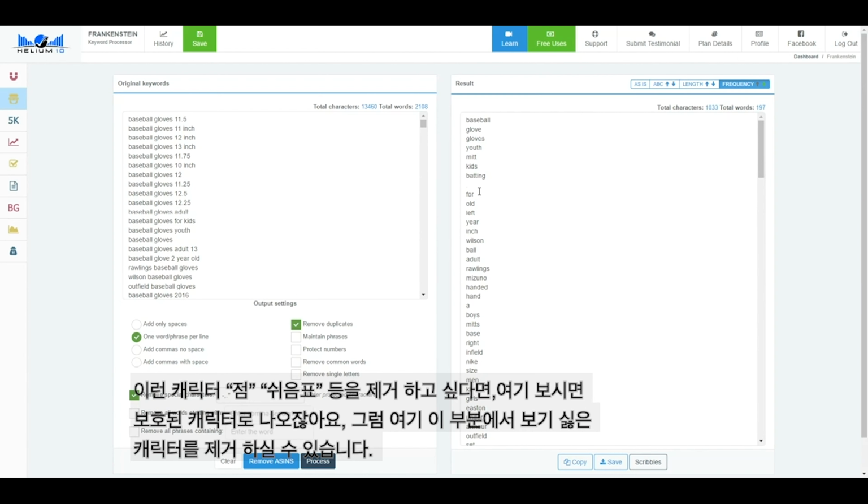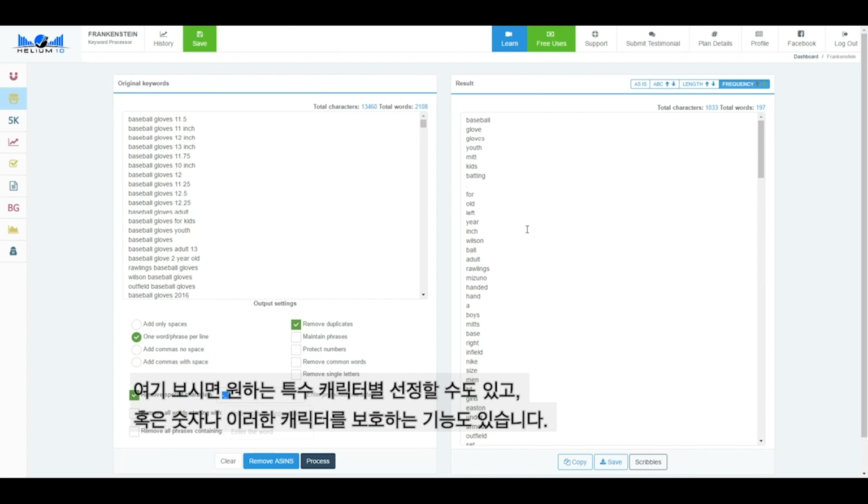If you want to remove characters like this, right now these are all protected in here: hyphen, quotes, commas, and periods. I could just delete the ones that I don't want to show up here, and it'll get rid of it. So you can do that. You can sort things by adding commas.